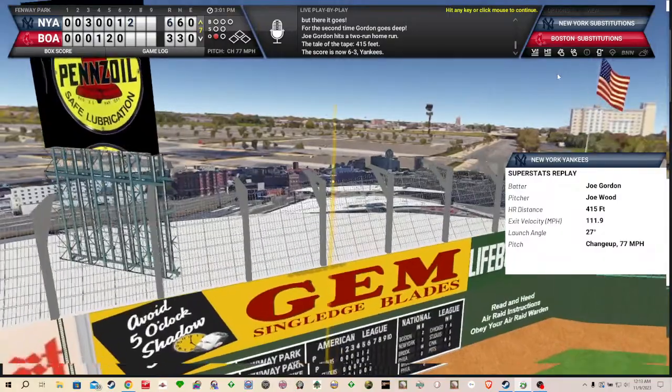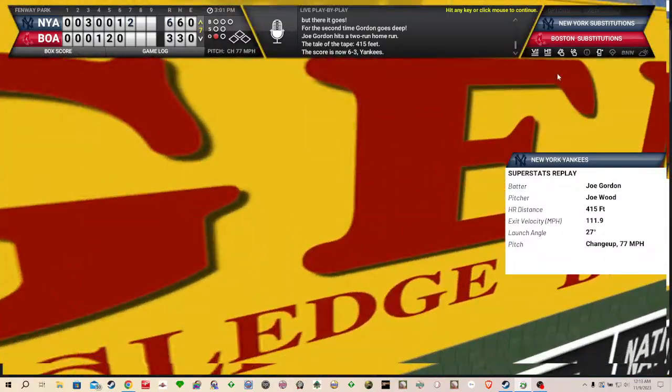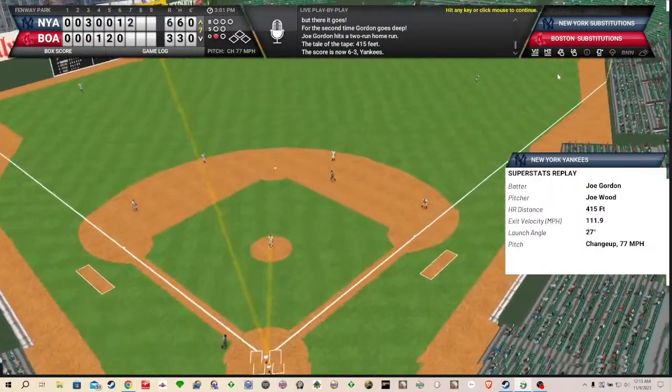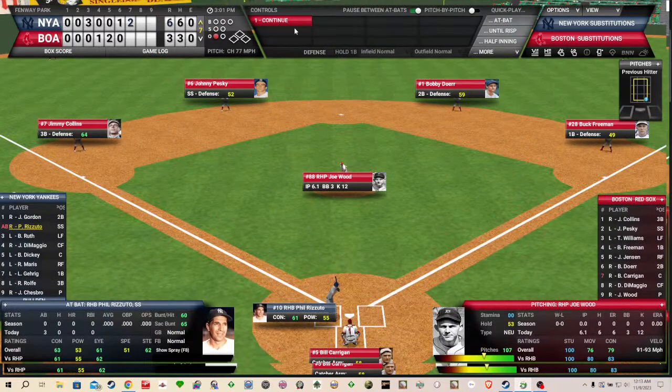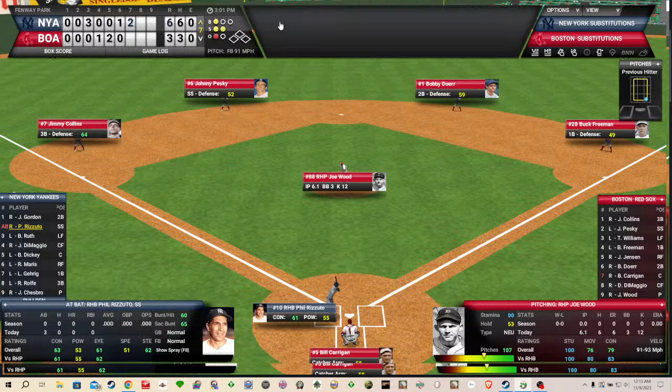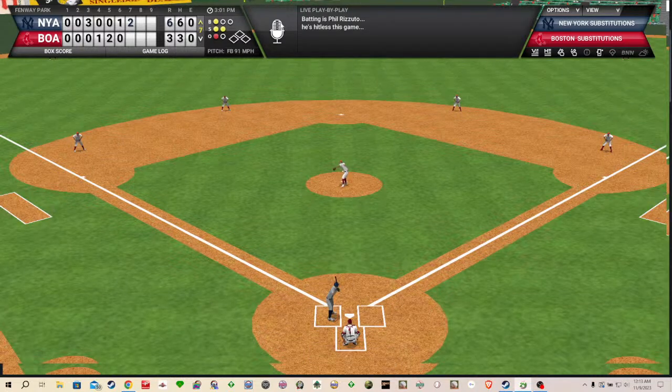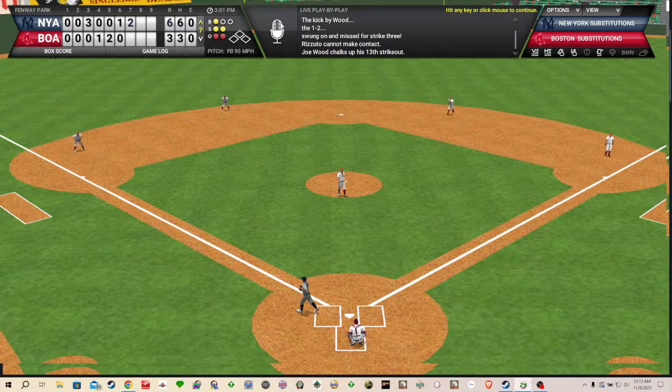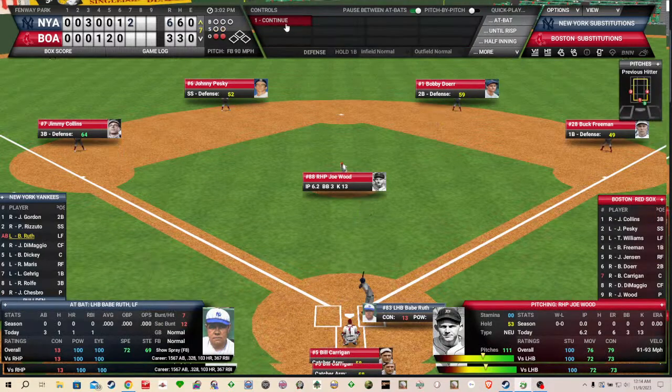And there she blows, and this time nowhere near. This one right over the Gem Razor Blade sign. All right. Here's the scooter. Now, if Rizzuto goes yard, yikes. Here's the 1-2 pitch to the scooter. Rizzuto, swing and a miss on a fastball. Strikeout number 13 for Smokey Joe Wood.